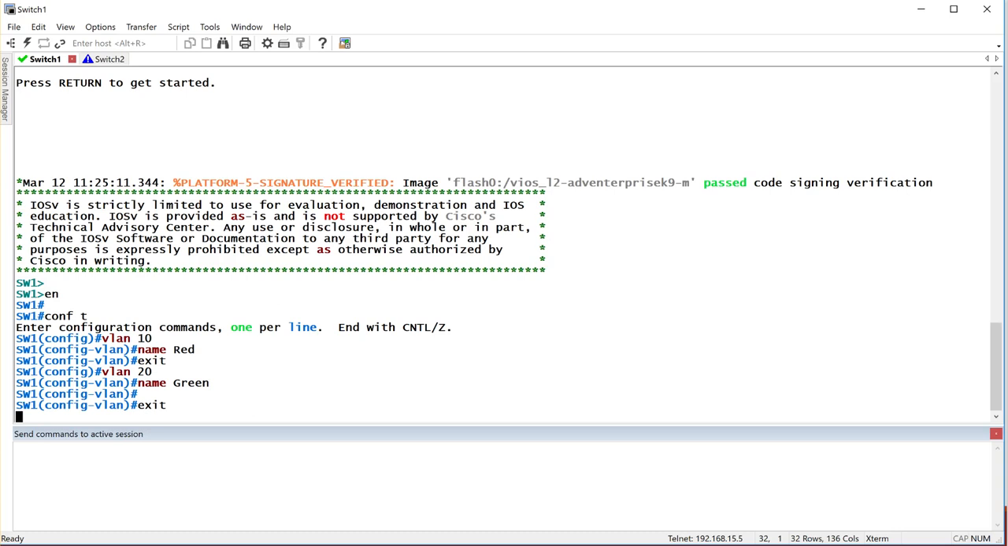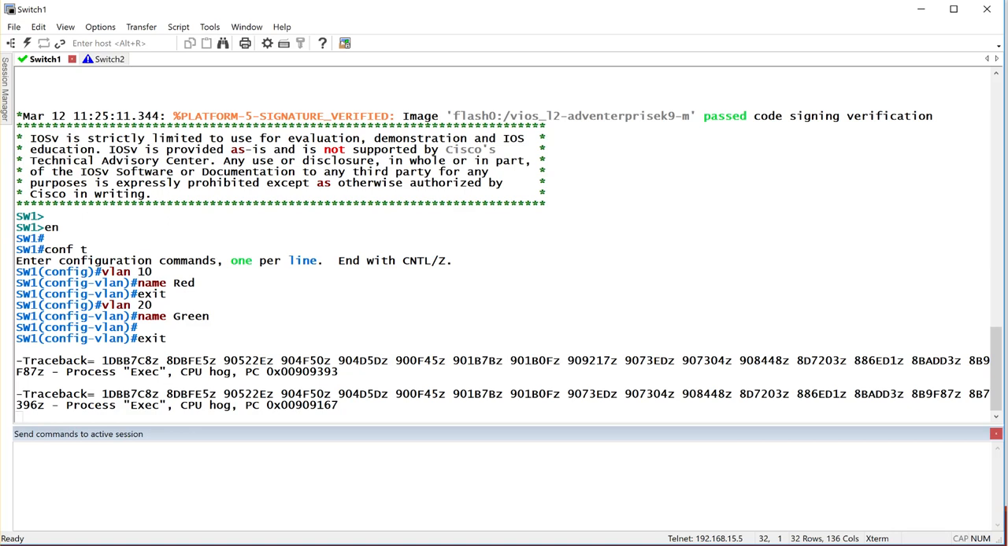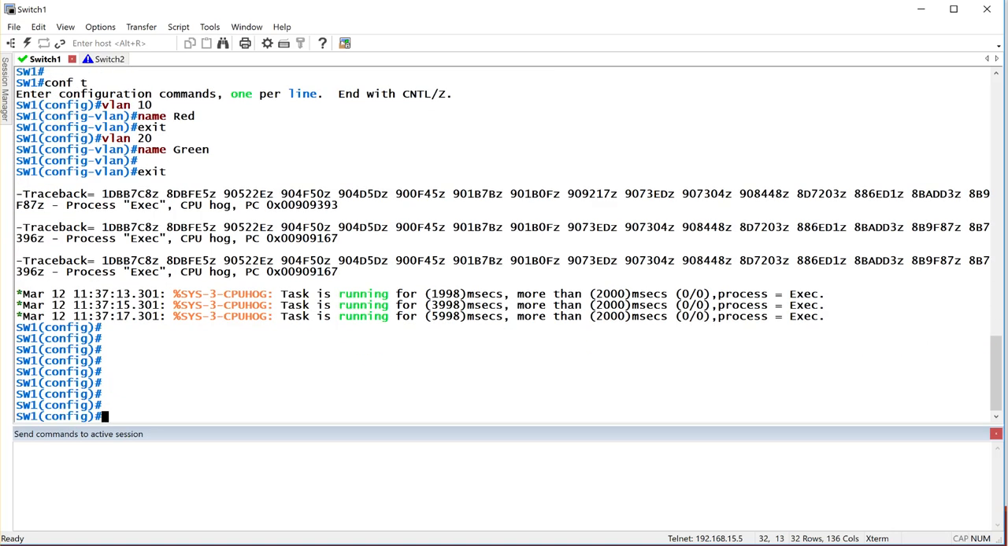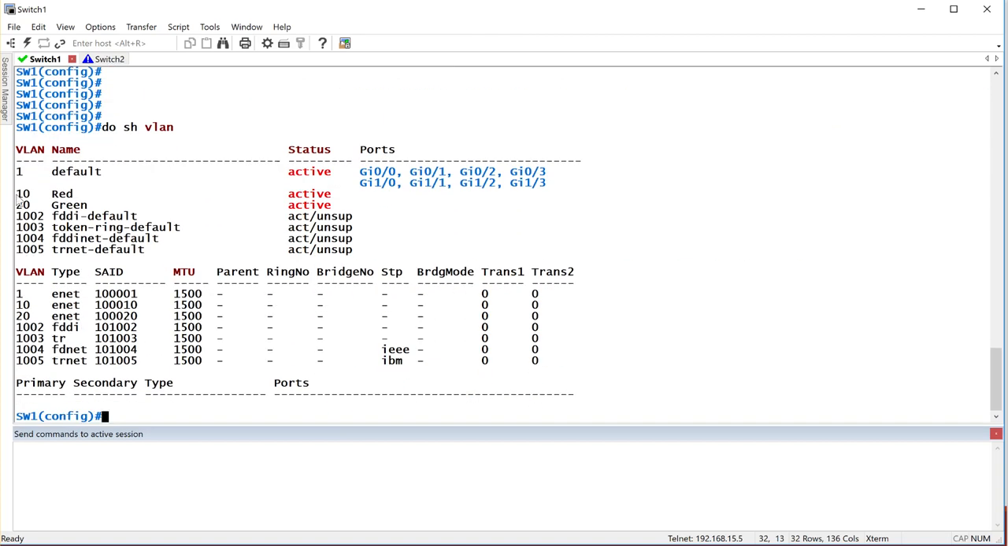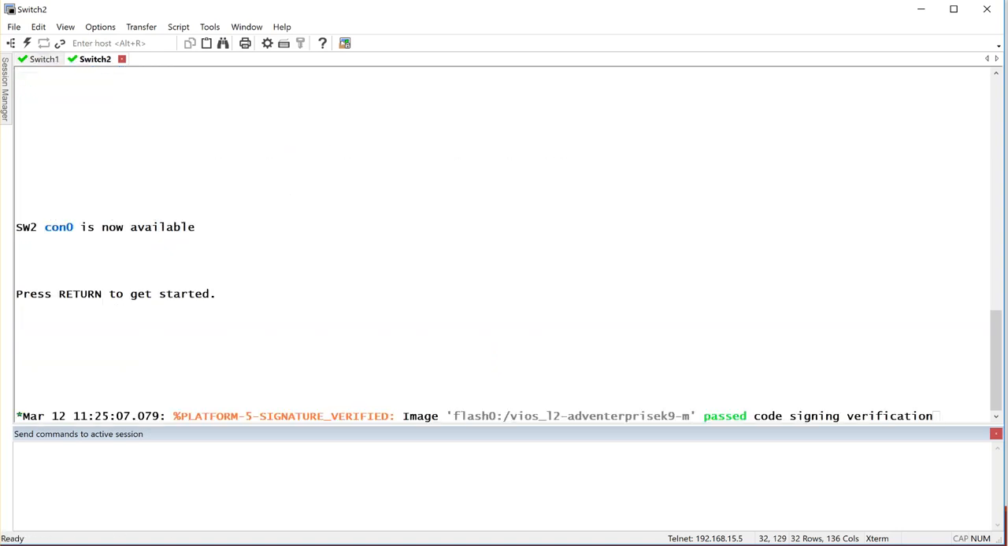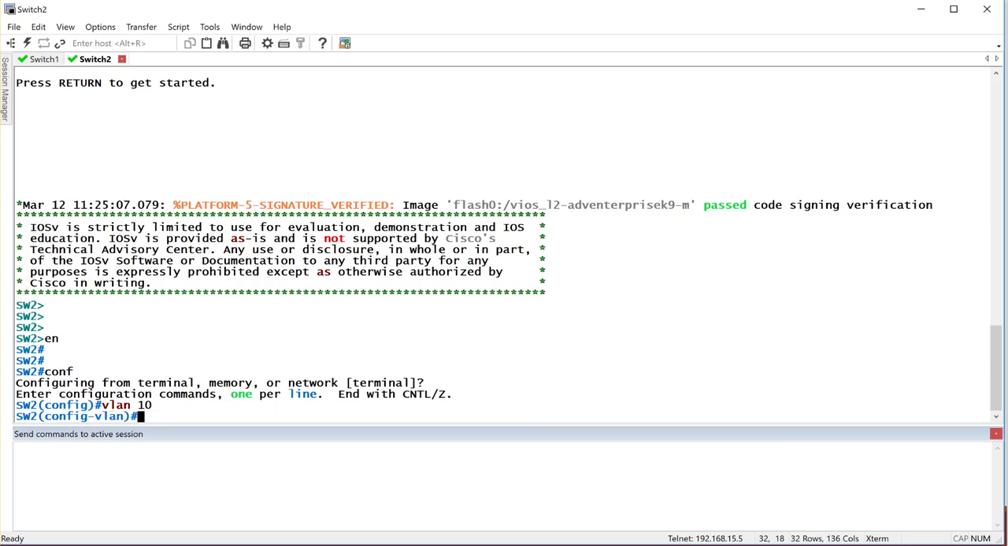The name is not important. Now once I'm done with that, I can actually see this. There you go. VLAN 10 and VLAN 20 with the names specified over here. Name, as I said, is not that important. What is important is the number. So on switch 2, I need to create the same VLANs over here. So VLAN 10.